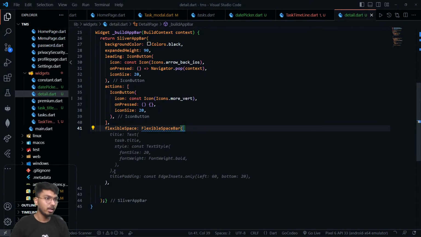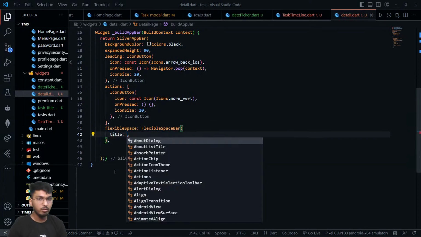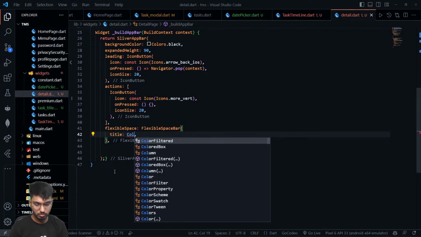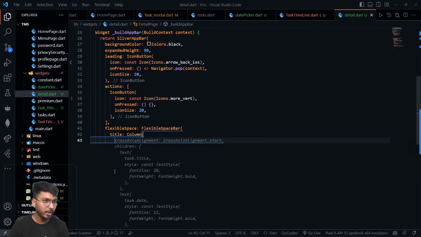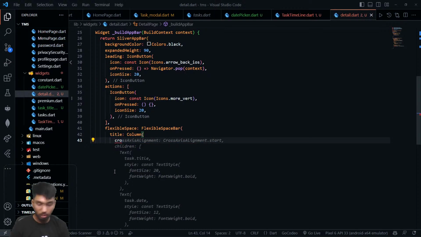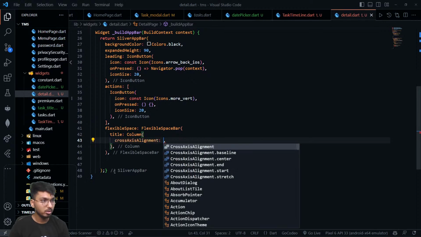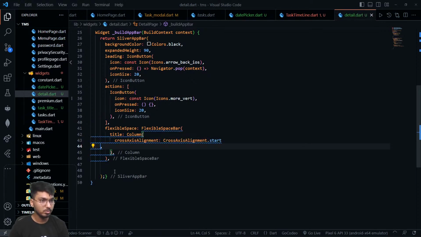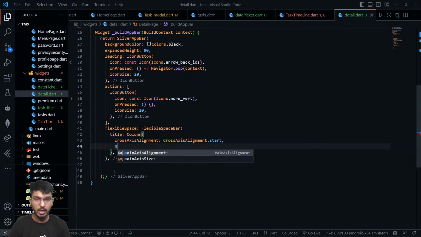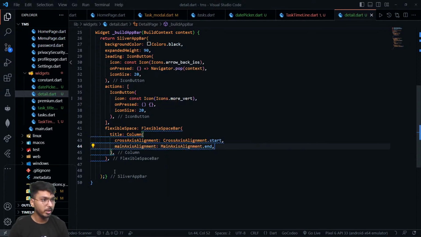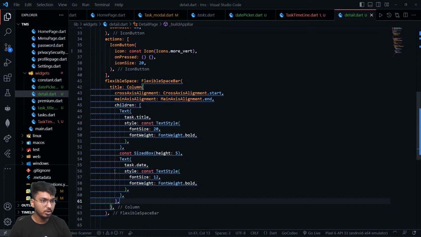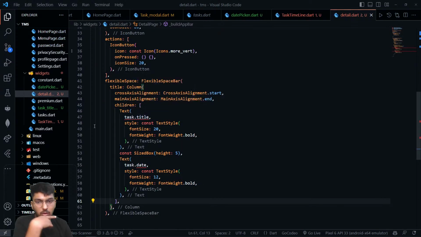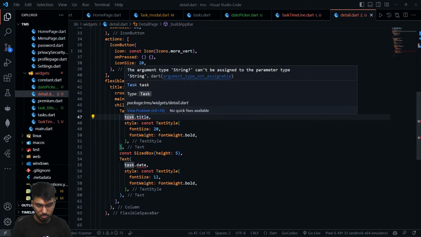And inside this, it's a flexible space bar, and that flexible space bar will be having a title. So title will be in the form of a column. Okay, so inside the column, firstly, I'll add main axis alignment dot start. Okay, so sorry, cross axis alignment dot start, and right after this, main axis alignment dot end. Okay, so main axis alignment dot end, and there should be children. So what will that children be having? That children will be having the task title. So we are going to call that task title.